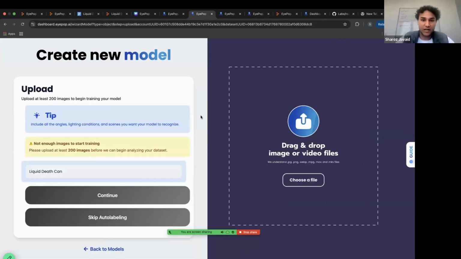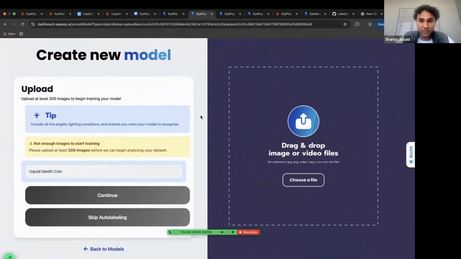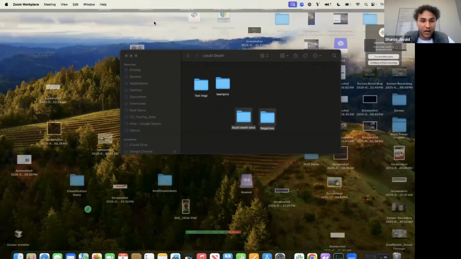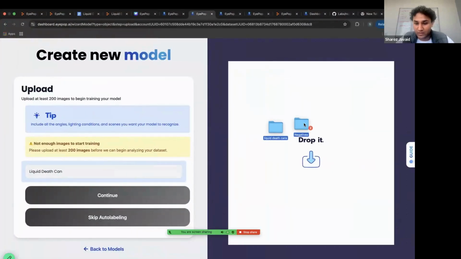Great. Now we just need to upload our images to the model so it can train on it. So I have some images already here organized in a folder. So I have an image called Liquid Death Cans and a folder called Negatives. And if I just go ahead and upload these in here.